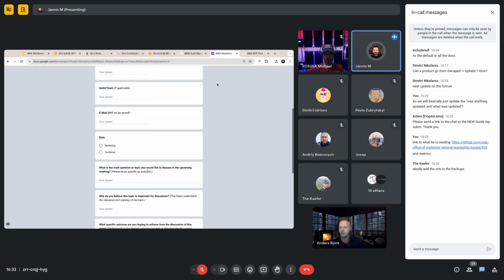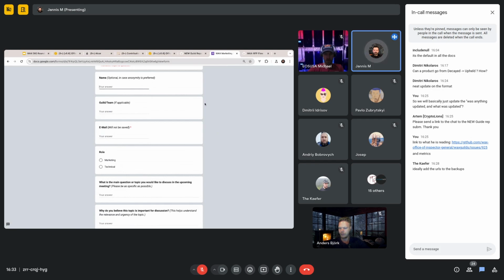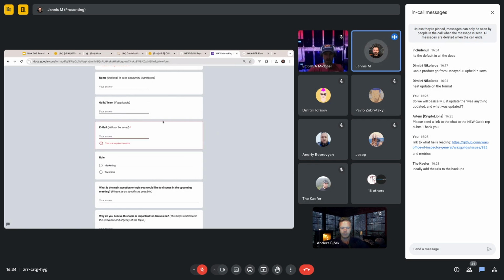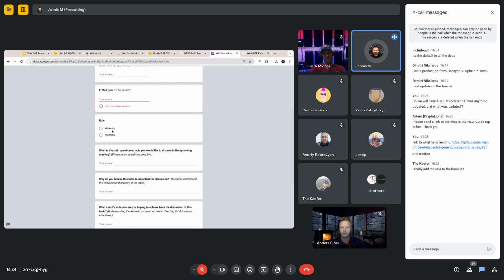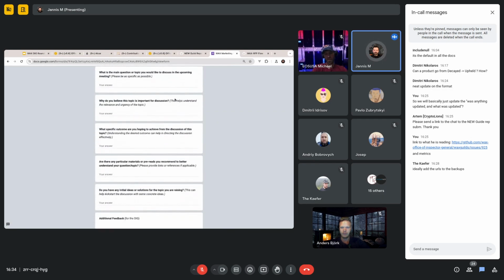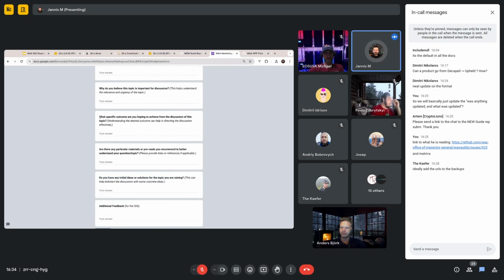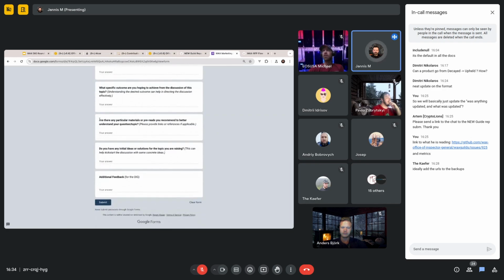So we have this marketing survey form where you can optionally leave out your name. Your email will not be saved. You can, however, mention your guild and your role in this guild, and then you can describe your question or the topic you would like to discuss, why you think this topic is important for discussion, what you hope to achieve with this discussion, and any particular materials or pre-reads you recommend to better understand your topic or questions. Typically, this is a link to some document or some other tool as a demo, for example. And you can potentially suggest any ideas or solutions for this topic. Of course, you can also leave some additional feedback for the OIG.